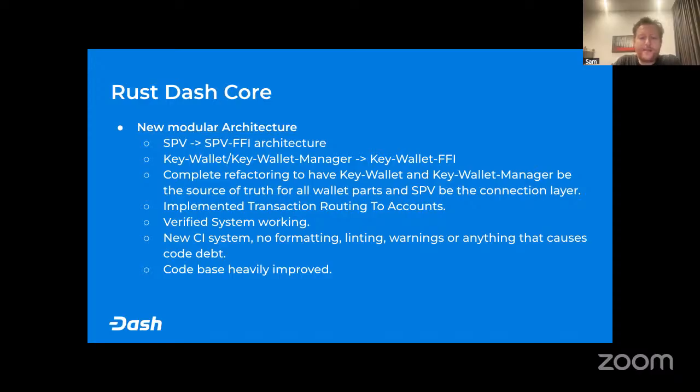We also implemented a new CI system, which is continuous integration. In our new system, there can be no formatting issues, no linting issues, no warnings, nothing that causes code debt. So the new code is completely pristine. It must be documented. Everything.